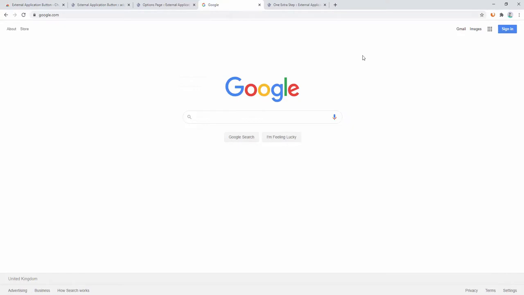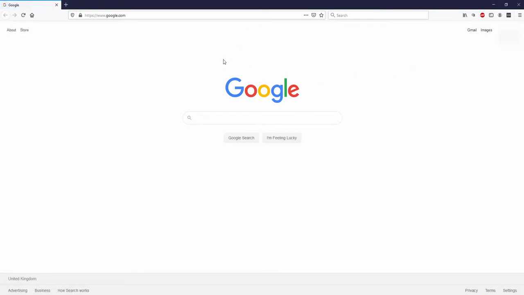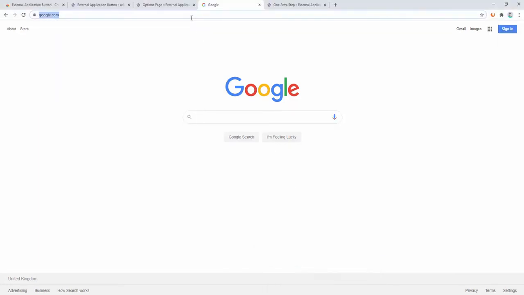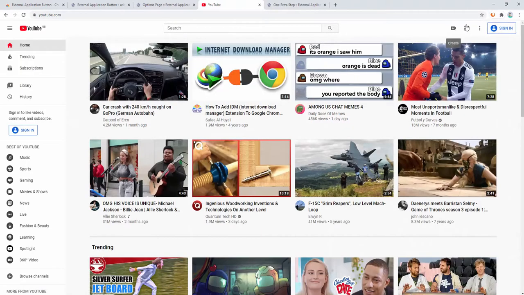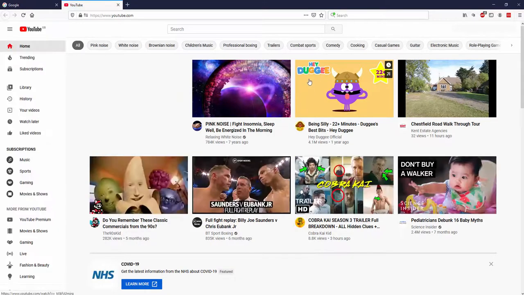So if we go back to the Google tab and click Firefox, you can see it now opens the Firefox browser with the same tab here. Let's try a different tab as an example. So we're going to write YouTube, and we go ahead and pass this to Firefox, and indeed we see this opens up YouTube.